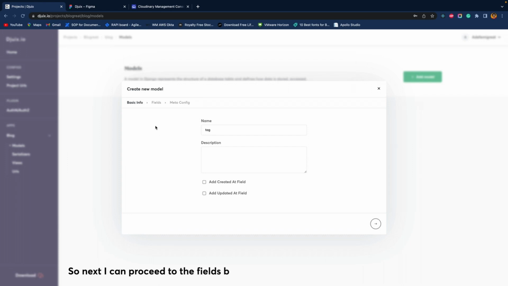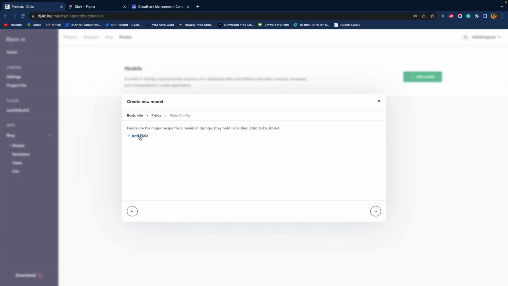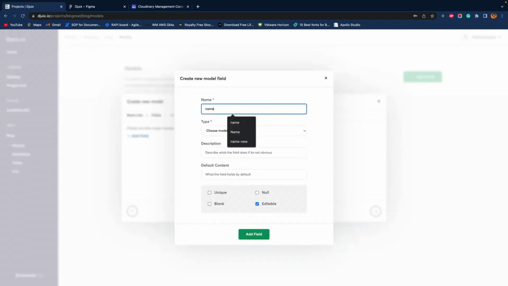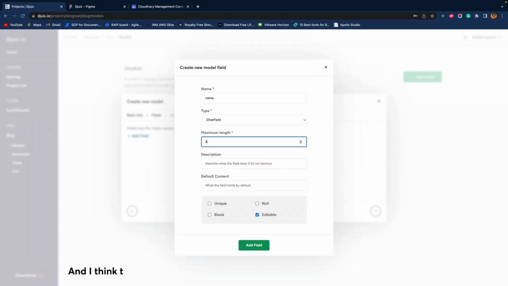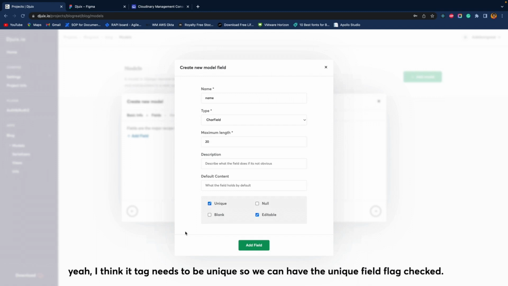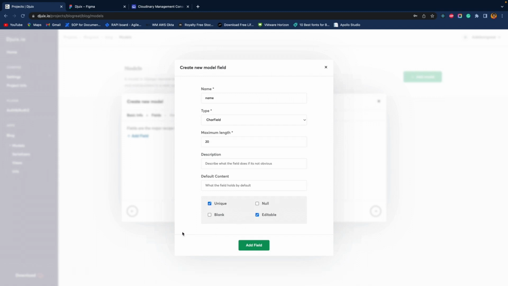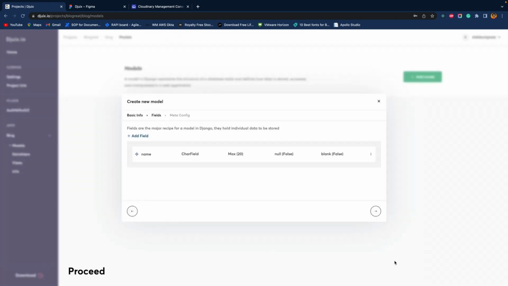So next I can proceed to the fields, because when creating a model, you need fields to have your model in place. So you can either click on here or you can click on here. So I add a field. In this case, the name of the field is name. And the type is going to be a character field of maximum length 20. And I think that's all we need to do here. We can add a description if you want to. We don't need a default content in this case. Yeah, I think a tag has to be unique, so we can have the unique flag checked. And I think every other thing is okay. So I'll add that, proceed to the next.